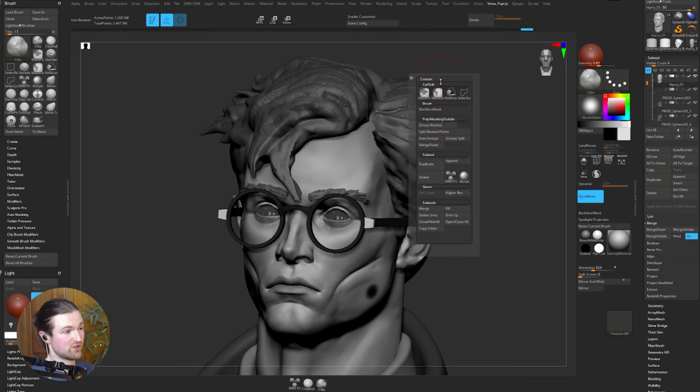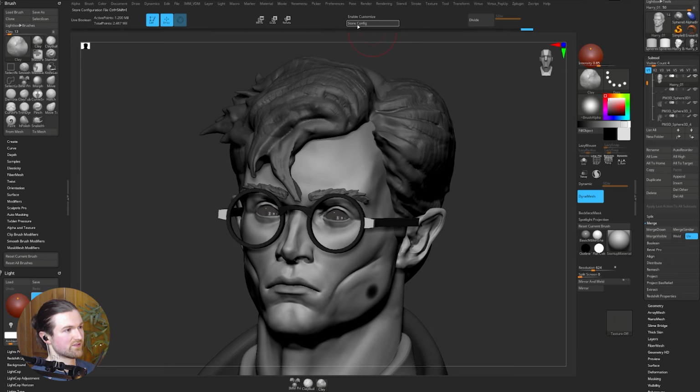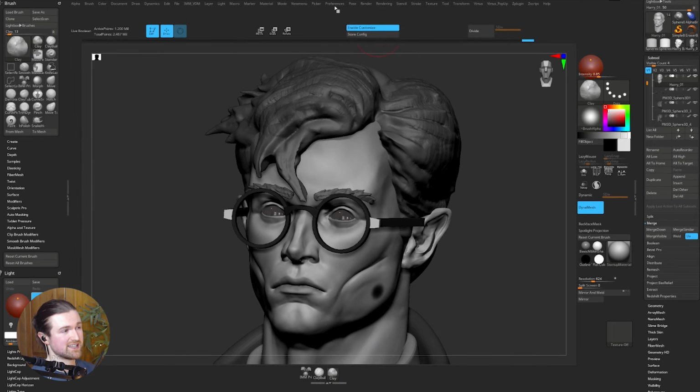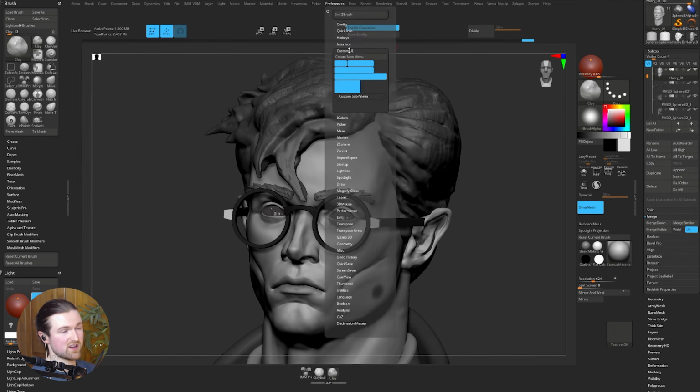Okay, so I'm going to show you how to create this pop-up menu. First we're going to enable Customize, come into Preferences and then open up the Custom UI. Under Custom UI, you're going to go Create New Menu. Under New Menu, you can name it anything.